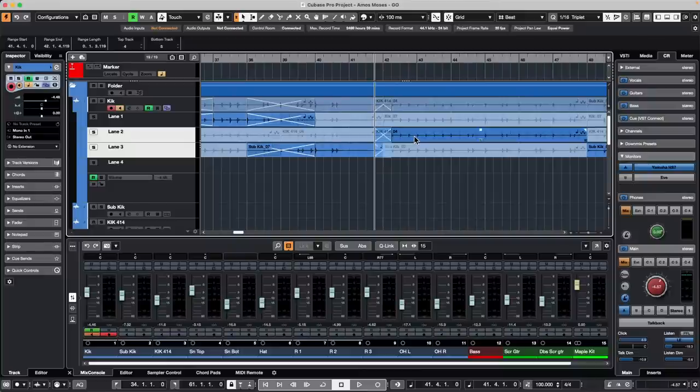All right. So we have a question. How can I flip the phase for an audio mono track?